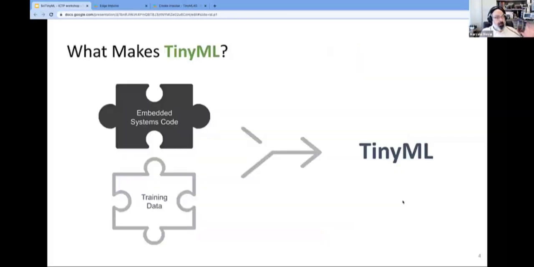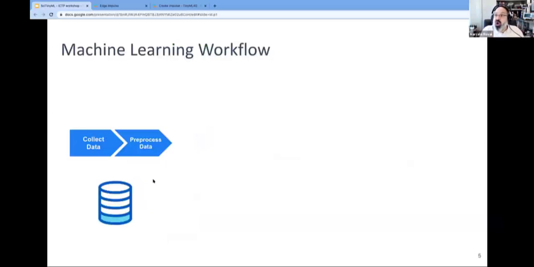Perfect. As Professor Vijay said, in TinyML we have two main areas. We should train on the data, everything starts with the data. And when the model is trained, we take that model and embed it in a device. This is TinyML. And how does this happen? Everything starts with data, as we saw. This is a connection to what Professor Vijay said two weeks ago.